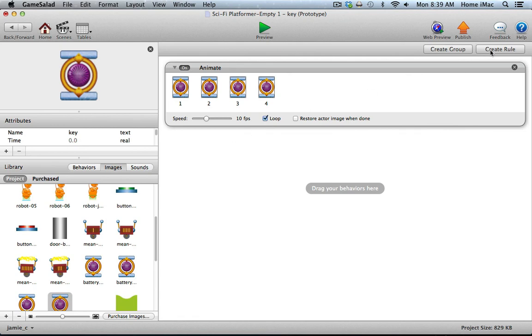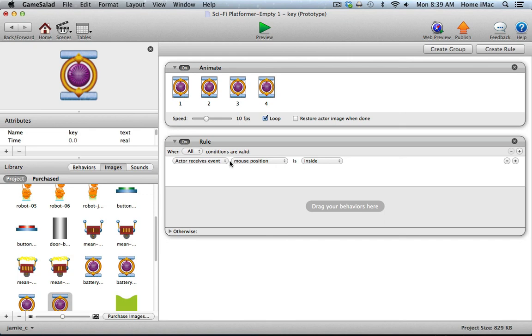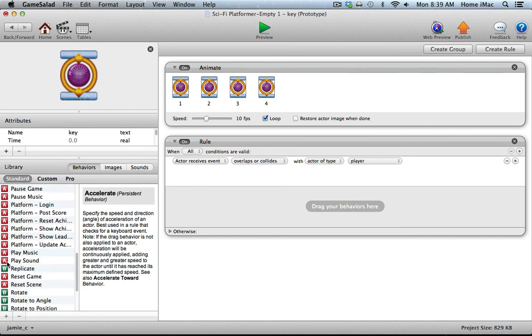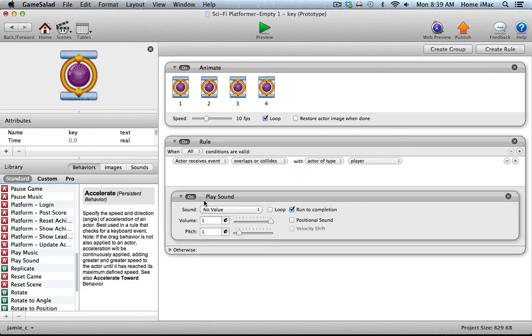Now I need to add that rule. And what this is going to do, it's going to check for if the player touches this. So if this actor overlaps or collides with actor of type player, then some different things are going to happen. The first thing that's going to happen, we're going to play another sound for the pickup sound. I'm going to drag in play sound. We want to do the get key sound. I need to change a couple more attributes.